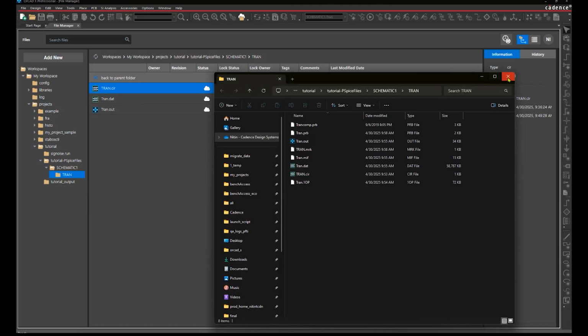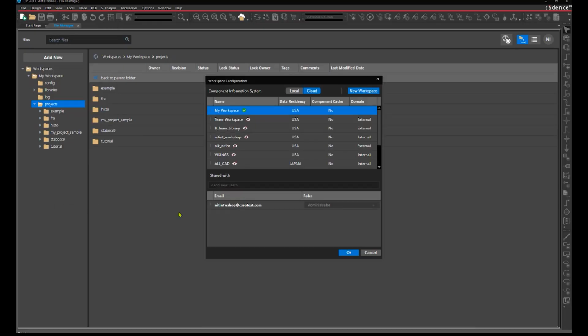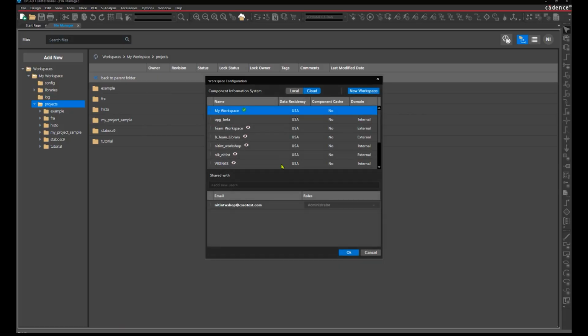To share your completed project with your team, start by creating a team workspace via the Workspace Configuration dialog. Click the New Workspace button to open the Add Workspace dialog. Here, specify the workspace name, description, and data residency. Leave the Assign Roles section as is and click OK to create the shared workspace. Then, add your team members to the workspace and change their role to designer. Click OK to finalize the workspace setup.